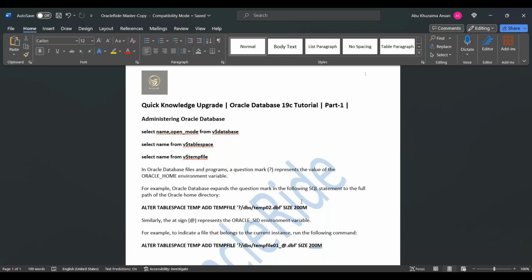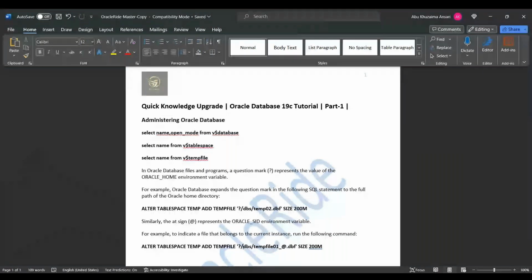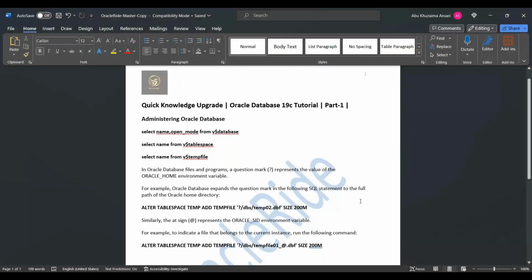So let's connect to my virtual machine. First of all, today I'm discussing the use of the question mark in Oracle database, and the use of the at sign (@) in Oracle database. The question mark basically represents the value of the Oracle Home environment variable. So how can you use this question mark in your database administration?